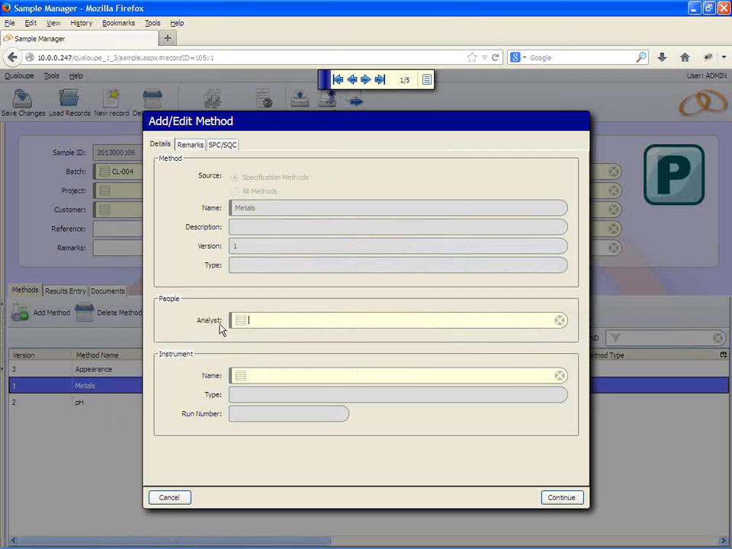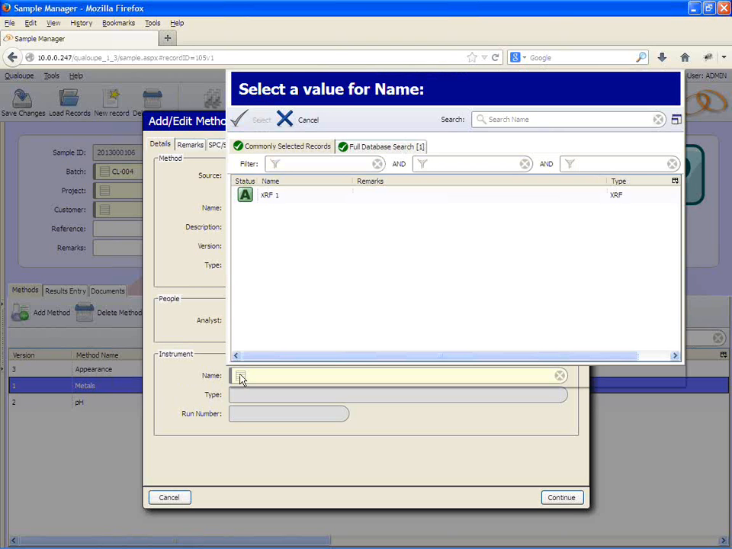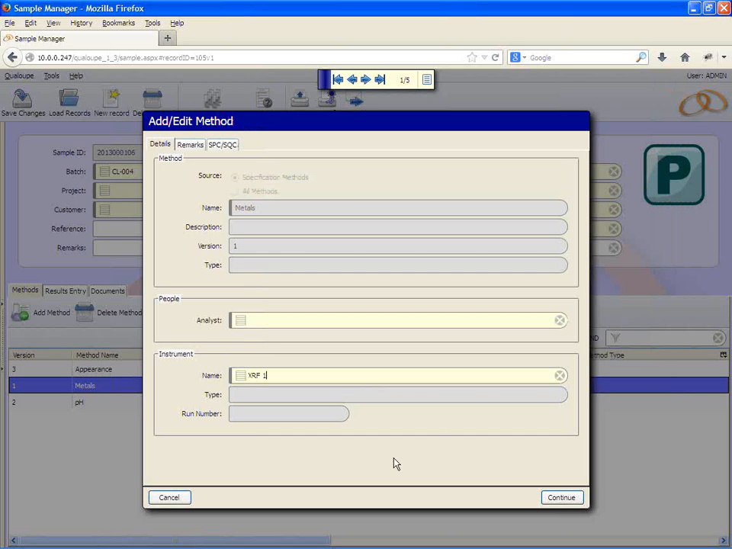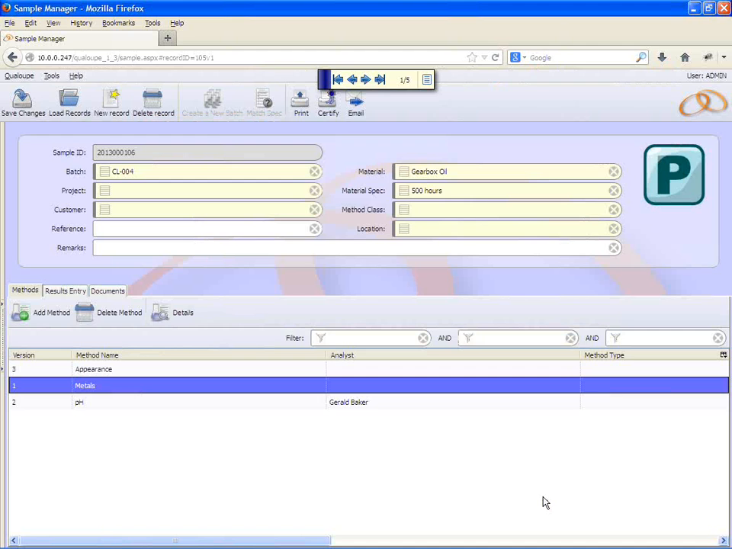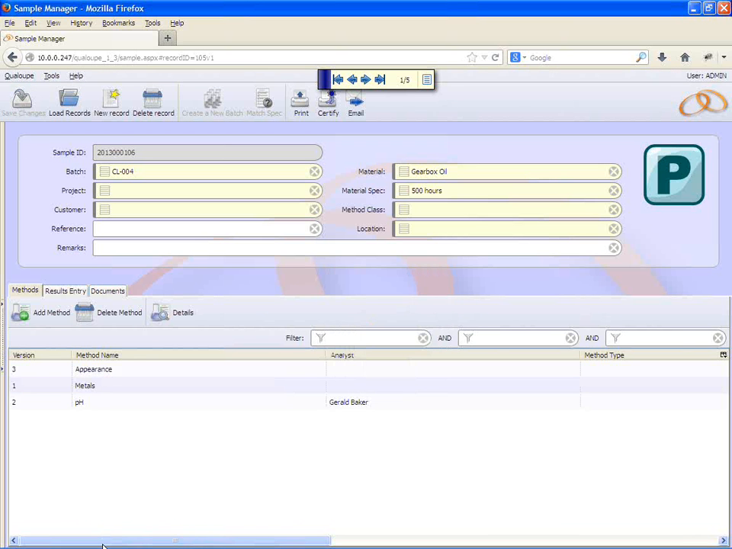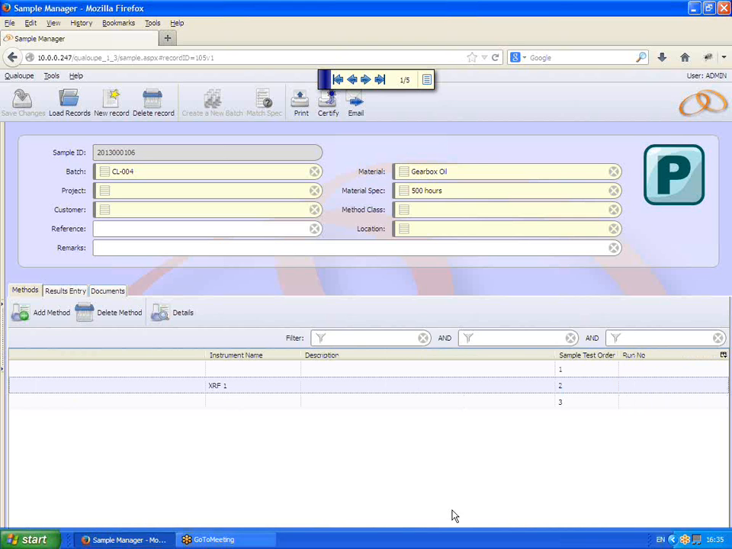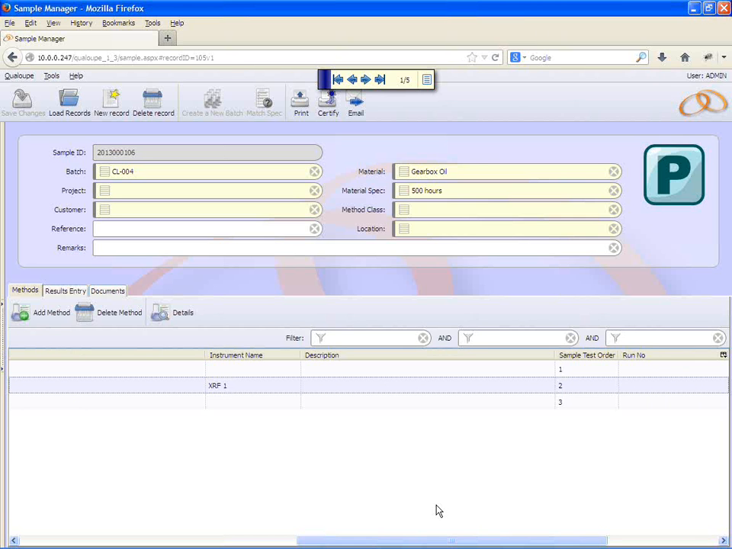So this one, instead of assigning it to an analyst, I'm going to assign it to an instrument. So we'll look up. I actually only have one instrument in the test data on this system, which is an XRF, which is handy. So we'll select that, continue, save changes. If we then scroll along to the right-hand end of the screen, we can see some more columns, and one of which is instrument name XRF. So you can see that that method has been assigned to this instrument.